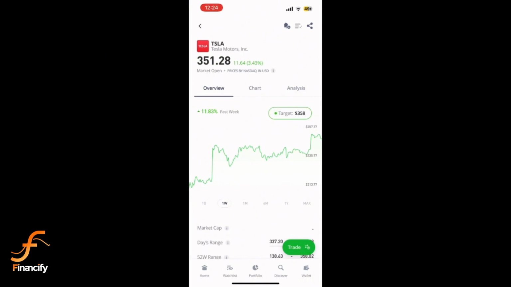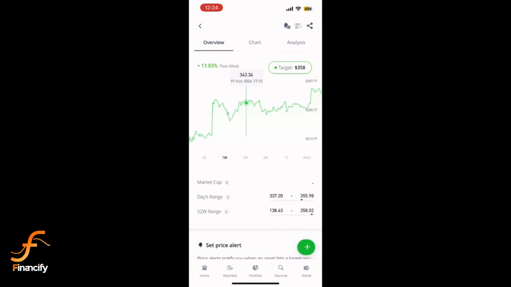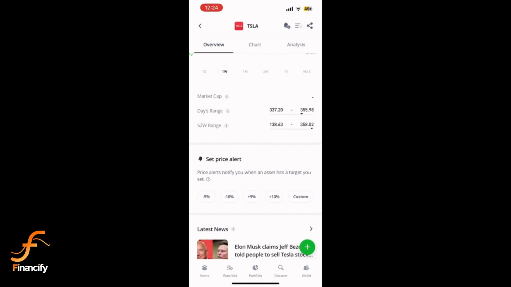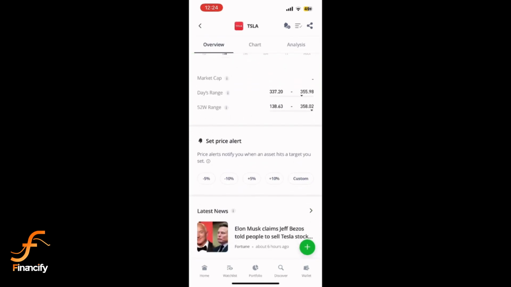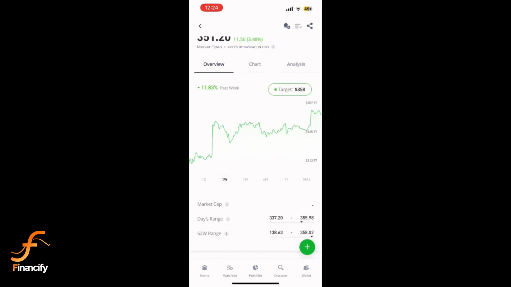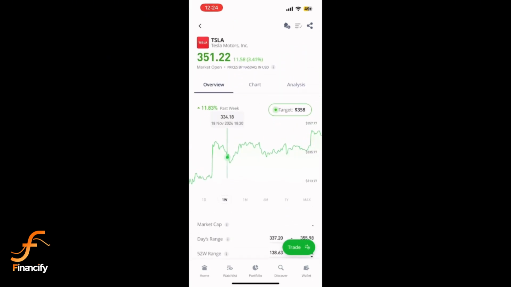Review your order details, including the amount, current price, and any fees. Tap the Open Trade button to confirm your purchase. And that's it. You have successfully purchased your first stock on eToro using your mobile.